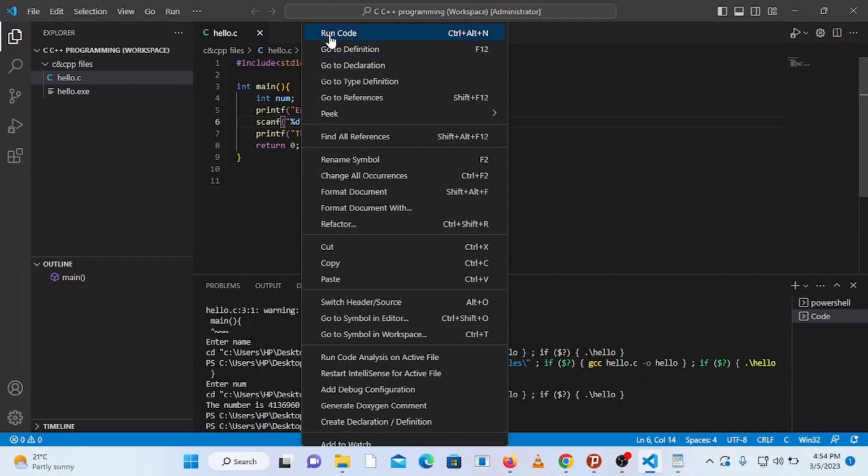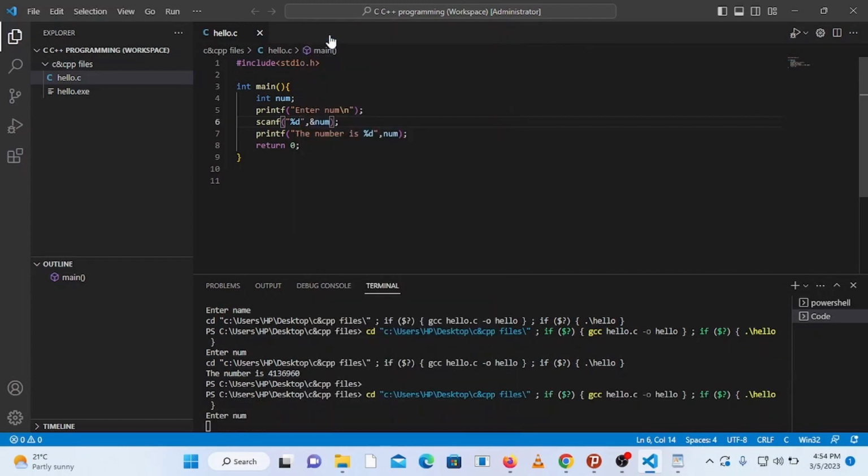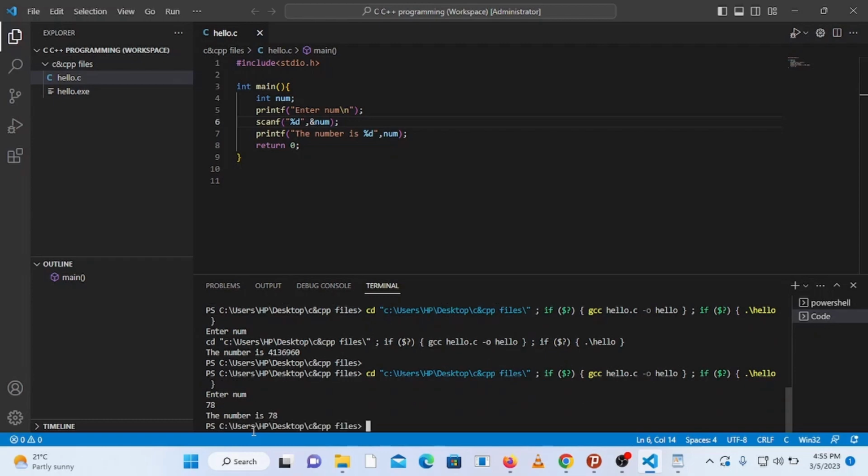Now come back to the code and run it. Here the code runs and it says enter number, let's say 78, and it says the number is 78. So you are now all set to run any C or C++ programs on Visual Studio Code.